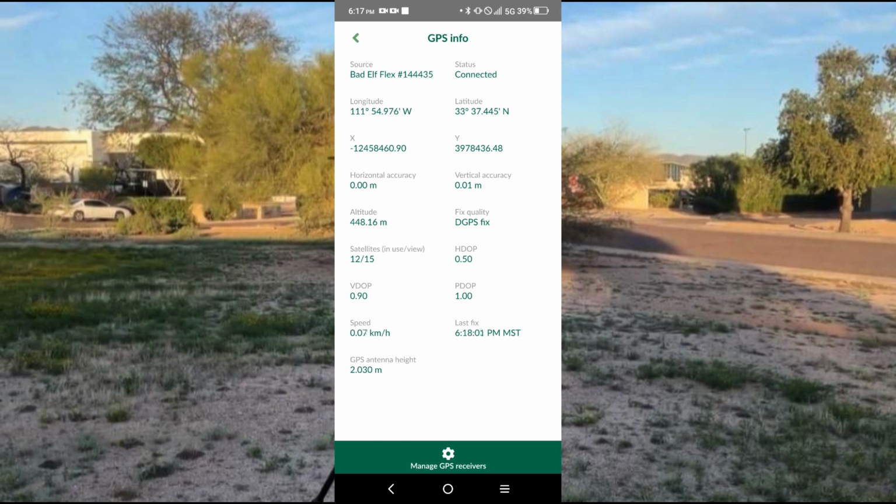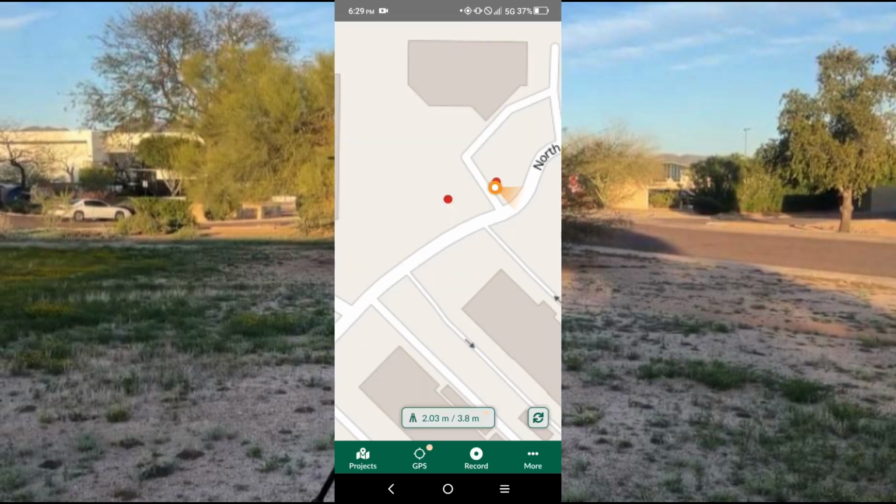So let's walk around a little bit and collect a couple points of the trees, and then we'll wrap it up and sync it all up with our database. So I'll see you in a second.